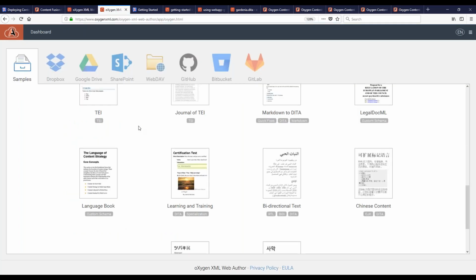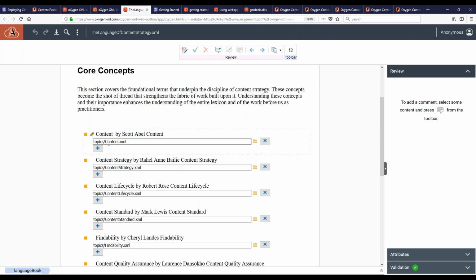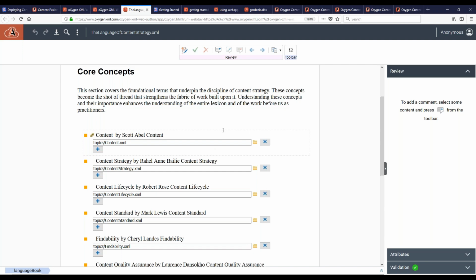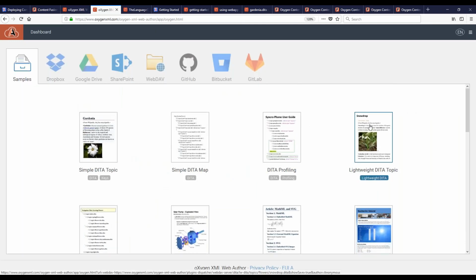First, I'm going to show you a few in WebAuthor, and keep in mind that any custom framework that can be uploaded in WebAuthor can also be uploaded in Content Fusion. This is a very simple one where it has this inline action, and clicking it expands some more options. I can insert a new topic ref, has some file browsing buttons. Let me show you a more complicated one.